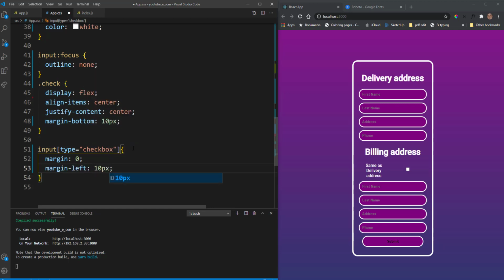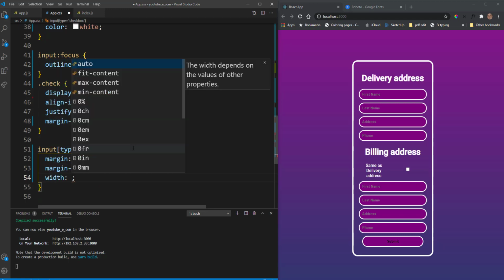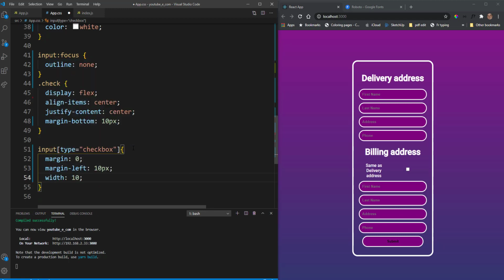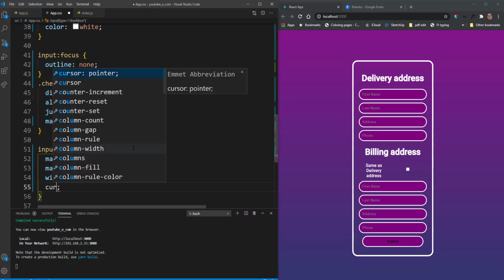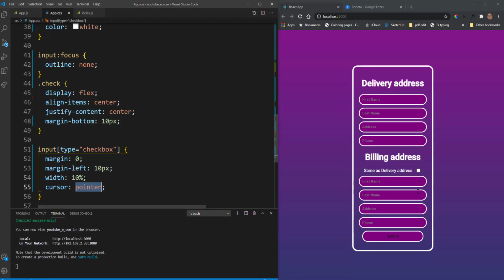Of 10 pixels. I want to say the width is 10%. I'm going to say cursor pointer. So we save that then, and now it all aligns on the one row for us.